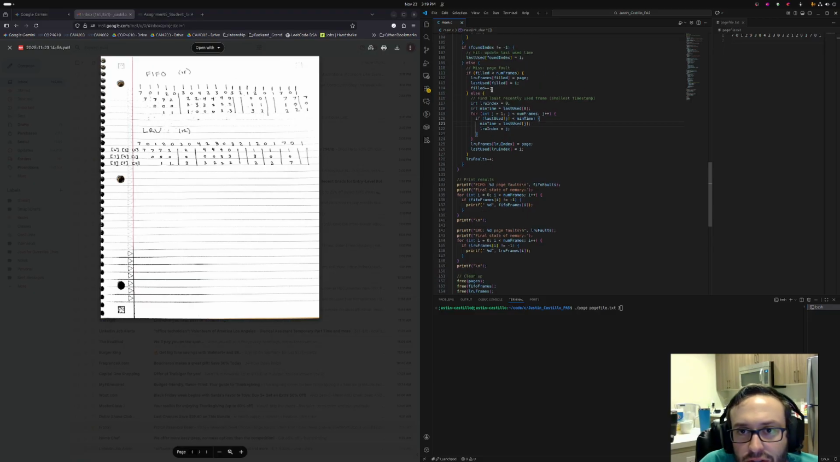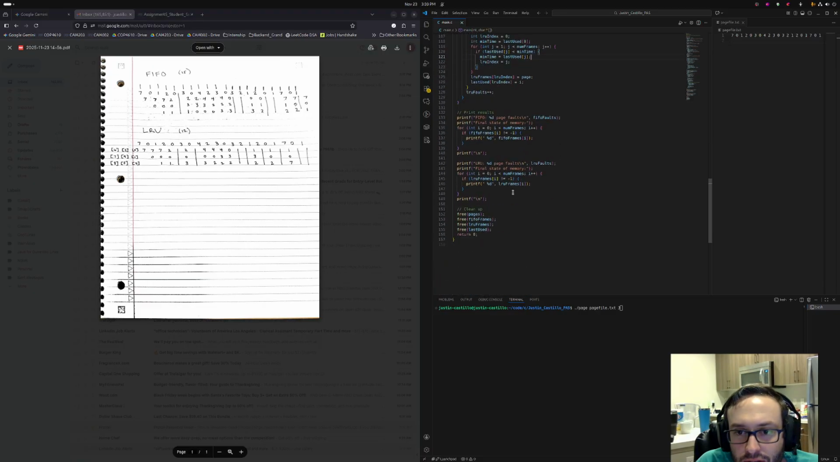And then if it is full, then we get the smallest value in the last used array, and we get the index of that, and we place the page at that index, replacing the least recently used page, and then we update that time to the current I, and we count that as a fault. We go through all that, and here we just print out the results and free up all the memory.